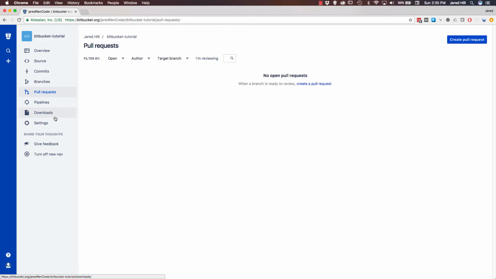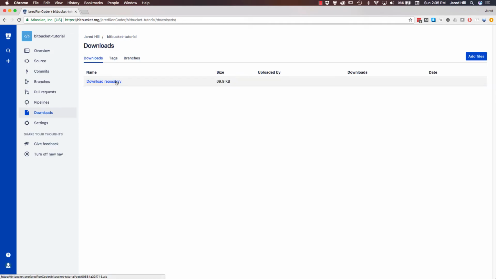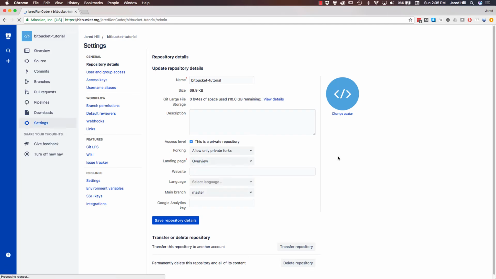I'm going to skip over the pipelines. If we look at downloads, it allows you to actually download the repository. So if you don't need source tracking, you could just download the repository directly. And you can click on your settings. And this allows you to edit the settings for this particular repository.